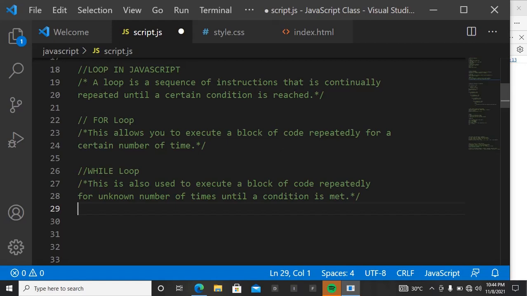Okay, welcome back. So let's quickly learn what we call loop. We use loop to write a sequence of instructions that is continually repeated until a certain condition is reached. Like I want to write a number from 1 to 1000. It's not easy for me to just be repeating document.write and put 1, document.write and put 2, until I reach 1000. That would be too much work. So instead of that, I can easily use loop.